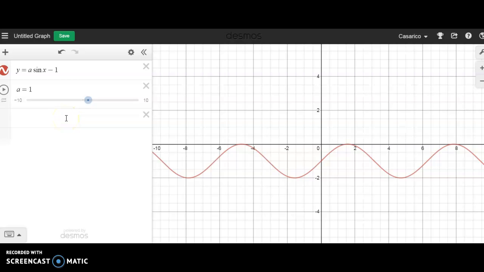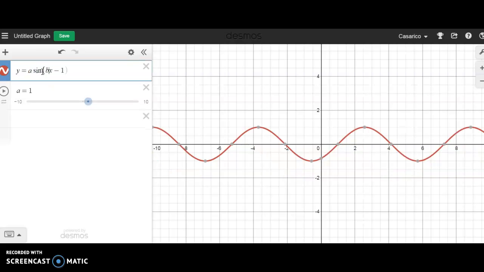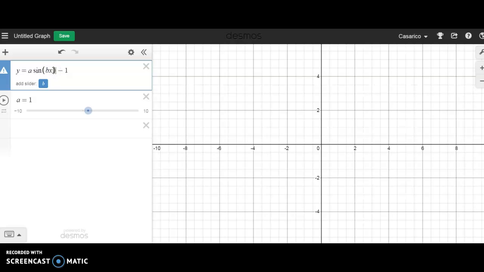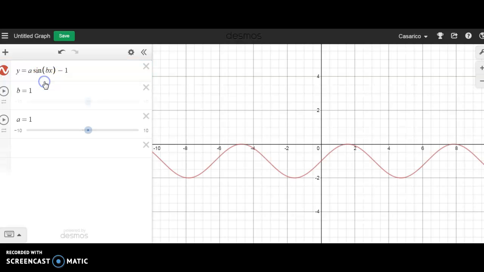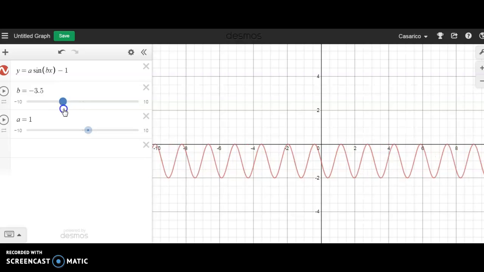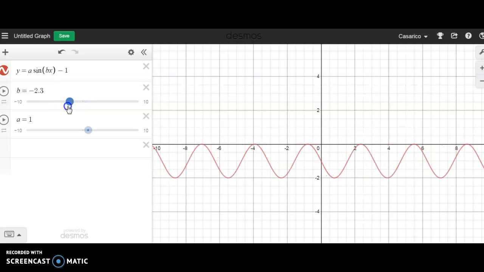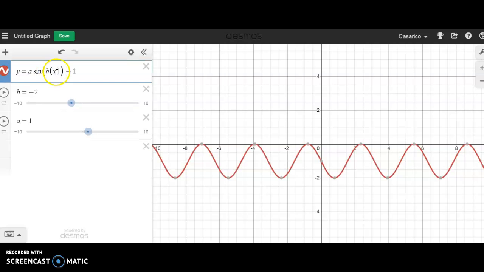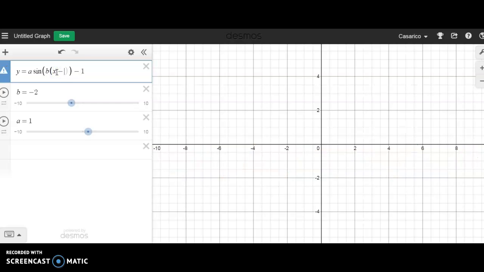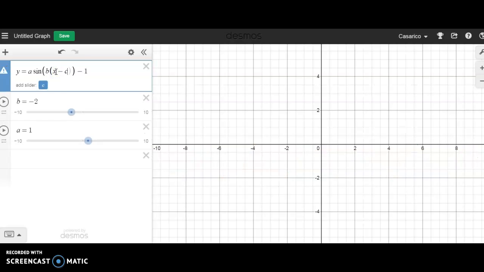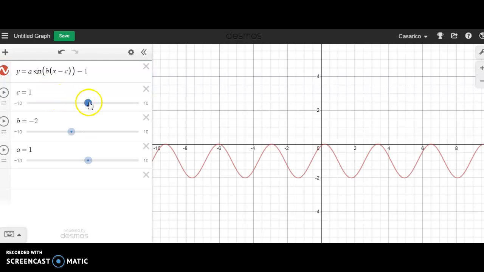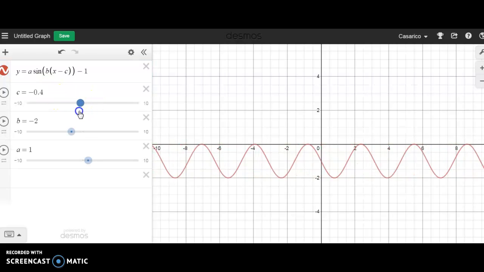So I'm going to try to make water moving. Besides adding the amplitude, I could also change the period in here. If I add a slider B now, this one will go in and out, kind of like an accordion. And if I even add a C, do you remember what C does? Hopefully you said move it left or right. I can add a C in here, and this will move it left and right.